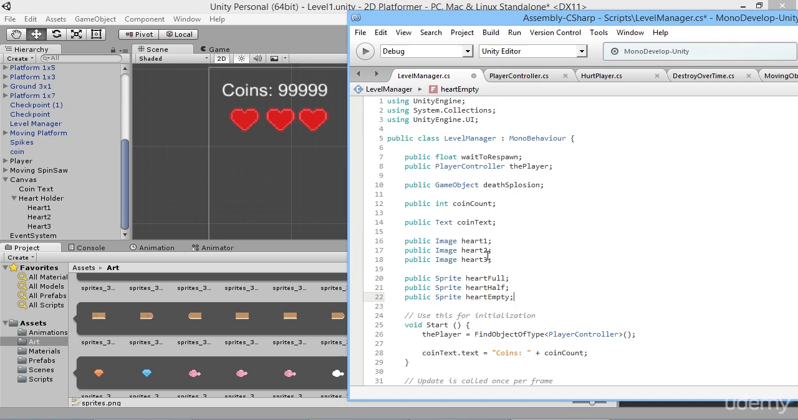Okay, so now that we've got these 6 things here, 3 and 3, we know that if we're using 3 hearts like this, we're basically saying that our player can have up to 6 health. And although we can have all these images up here, we needed a way of actually keeping track of how much health our player has as a number value, rather than just as a bunch of objects up here.